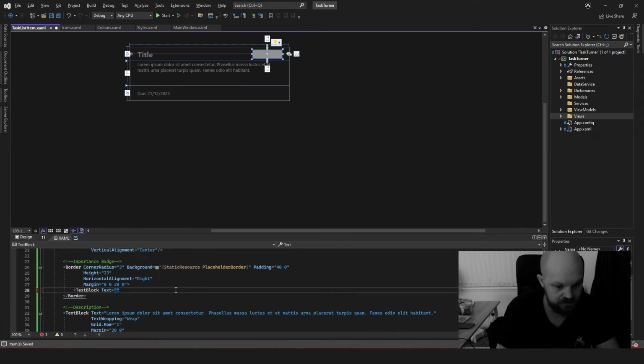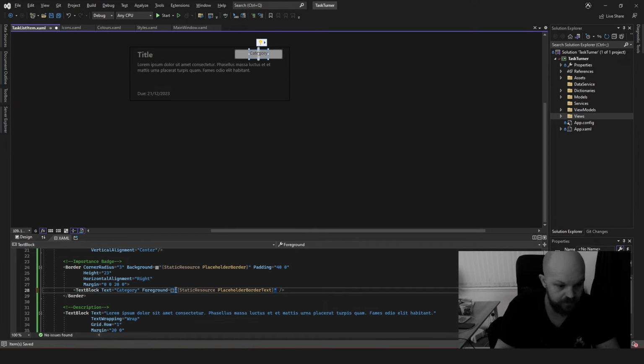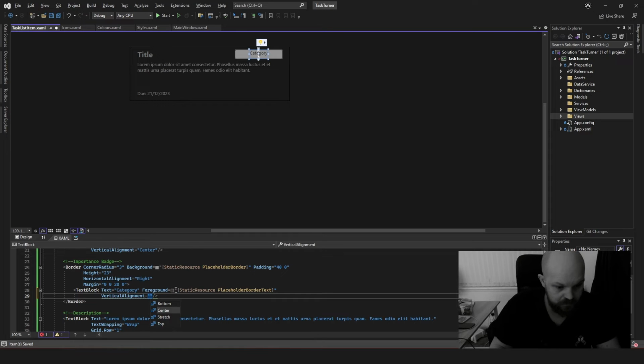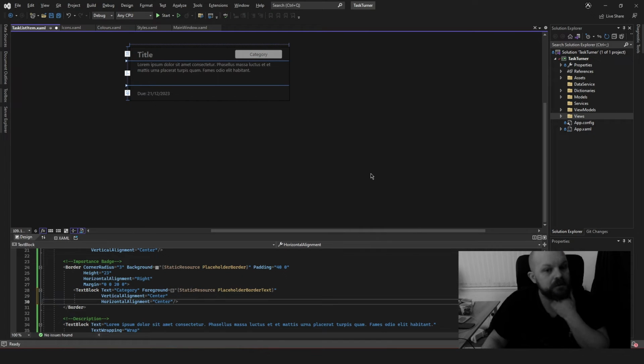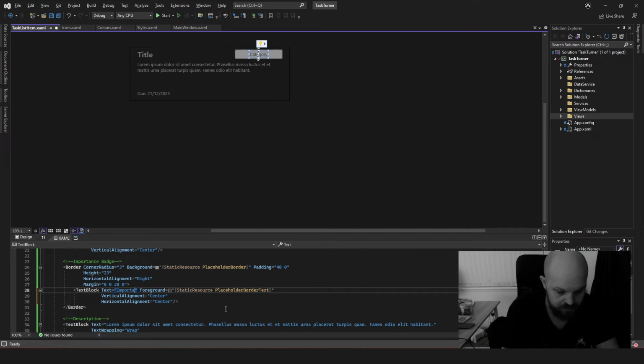Text block, text category, foreground, static resource, placeholder border text, vertical alignment center, horizontal alignment center. Actually, it's not category, it's importance.